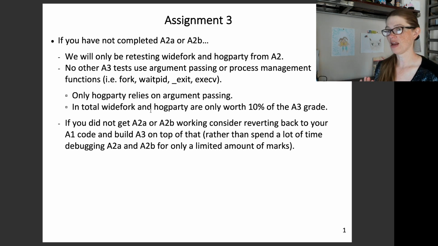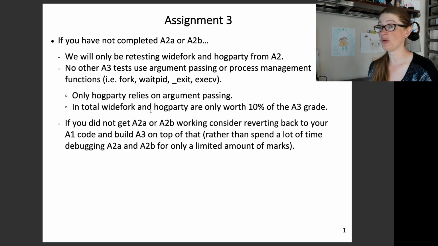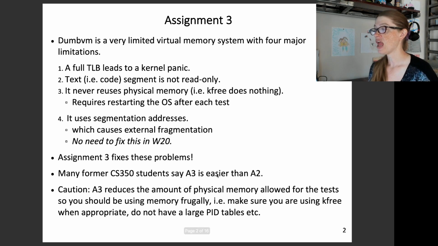So if you didn't get A2A and A2B working, I want to say relax. And if you really are stuck with that code, I almost want to encourage you to revert to assignment 1's code and then build A3 on assignment 1. And then if you have time, try to build A2A and A2B features back in. But I'm going to leave that decision up to you entirely.